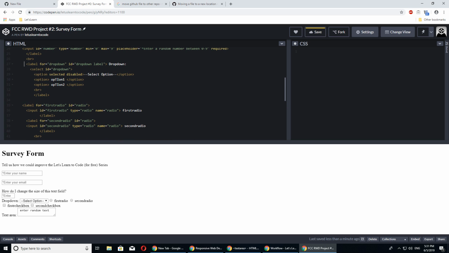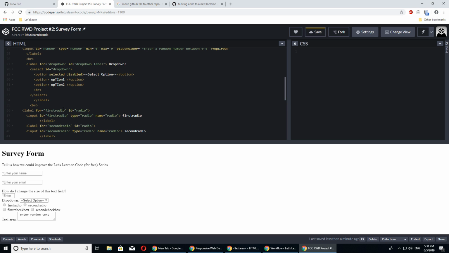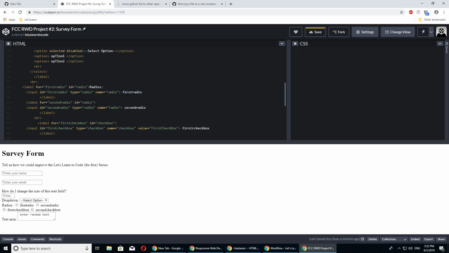Label. Oh, maybe I have to close select or something. Select. Break. Yay! Okay, now I'm glad. Radios. Okay, finally. Radios and checkboxes. Cool.